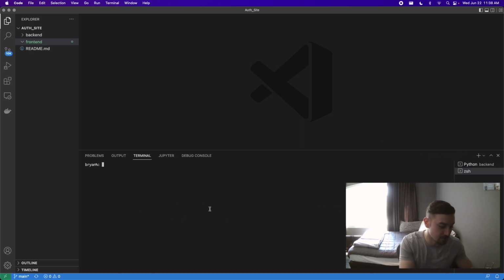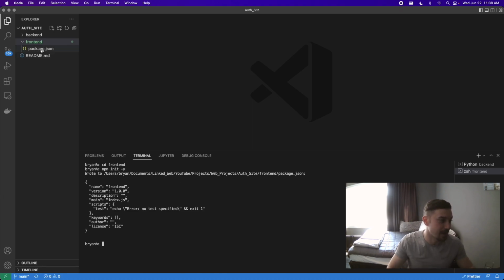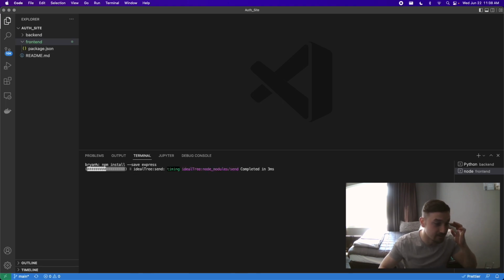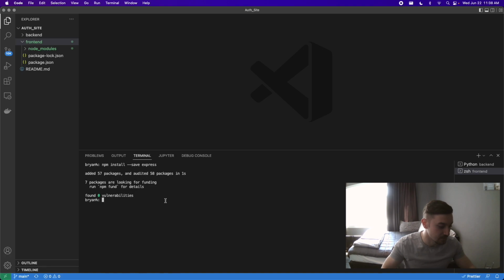So inside of another terminal, I'm going to navigate into front end. I'm going to do an npm init -y. That's going to create my package.json file inside of here. And then from there, I can do things like npm install --save express, and that way I can set up an Express server. So I can also do touch index.js just to create an index.js file. And then this index.js file is going to be the Express server.